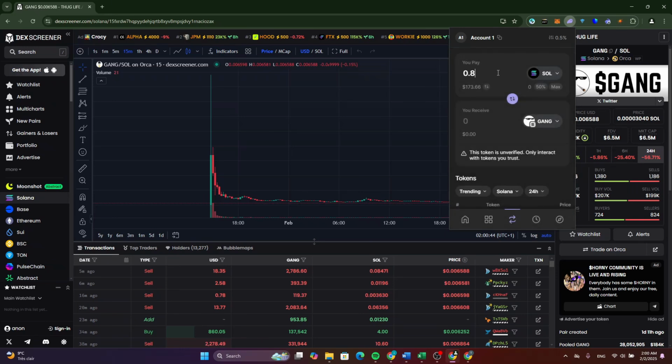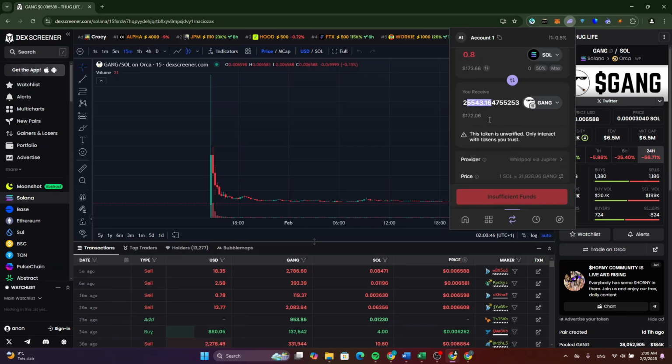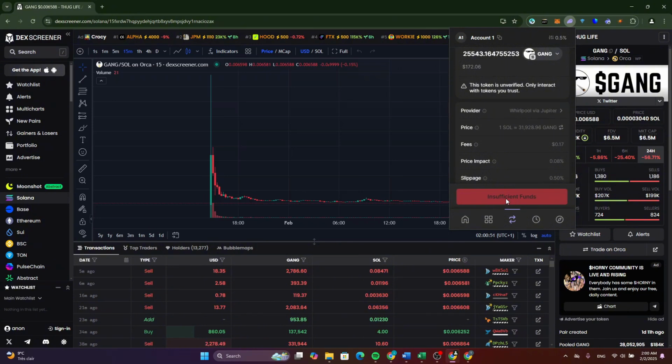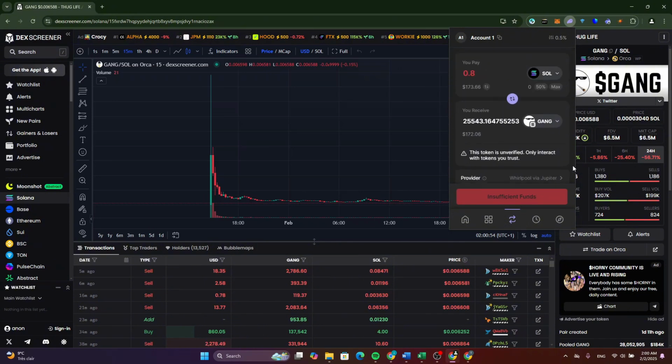So here, type how much you want to buy. So this is how much you will receive of that token. After that, select the provider, for example, Jupiter, and make sure to read all of that information here. After that, click on swap, and you will be redirected to the Jupiter provider page to be able to buy this token.